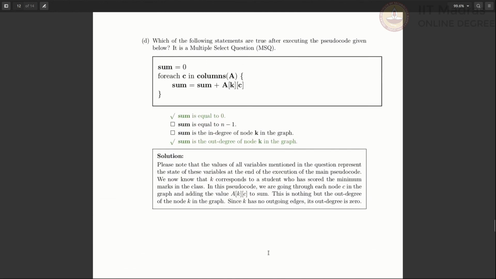And finally, we come to the last part in this question. So we begin with sum equal to 0, and for each c in columns of A, we are accumulating A of kc in the variable sum. If you remember, k corresponds to the student with minimum marks. As student k with minimum marks has no outgoing edges, A of kc will be 0 for all c, right? This means sum will remain 0, and sum is nothing but the out degree of node k in the graph, right? And that ends the solution to this problem.